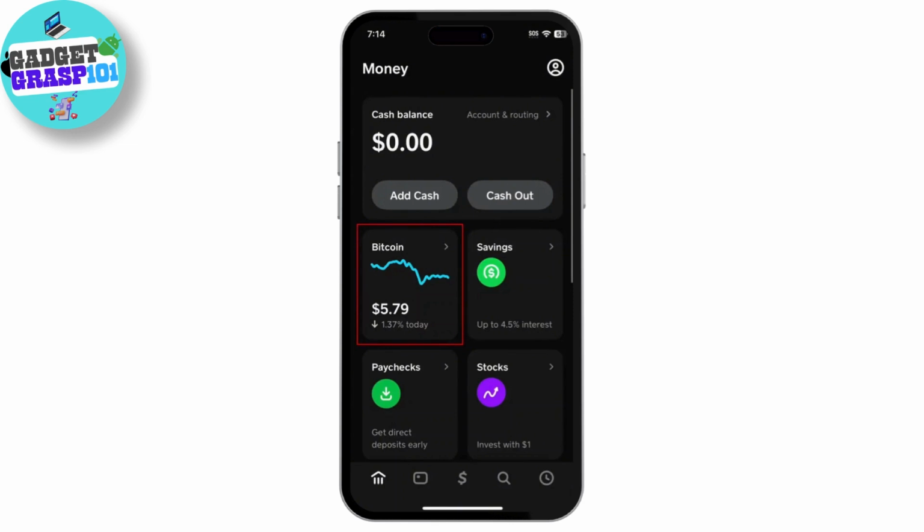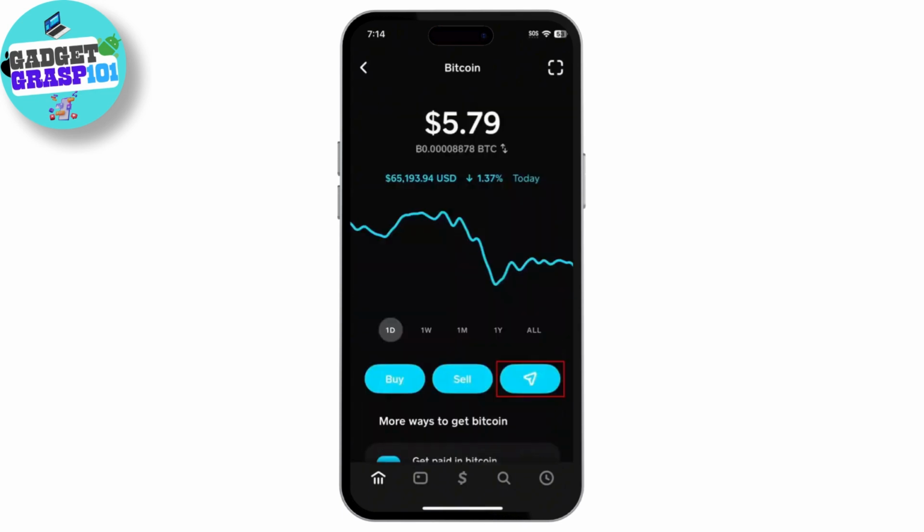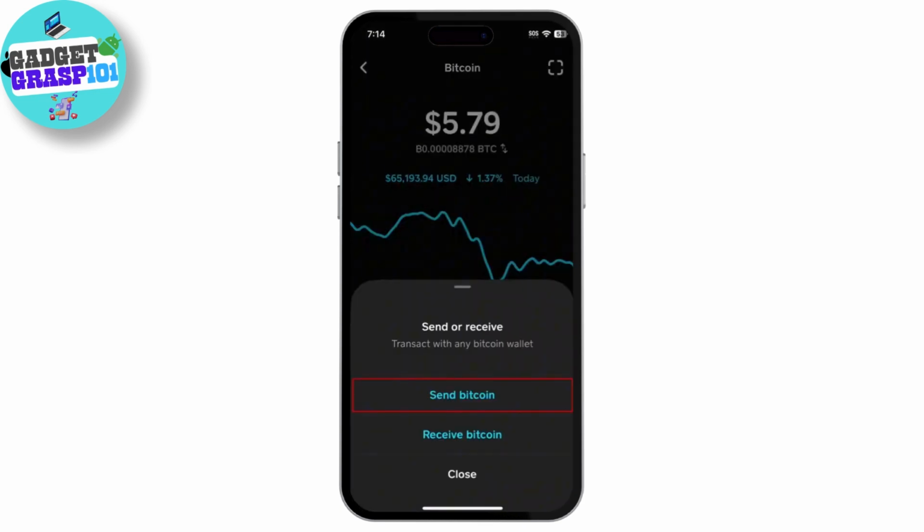Then all you have to do is tap on the Money tab. It looks like a bank building or a balance if you have any. Then select the Bitcoin option available from there. Now tap the Send or Receive button. It looks like an arrow. Now simply pick Send Bitcoin option available there.